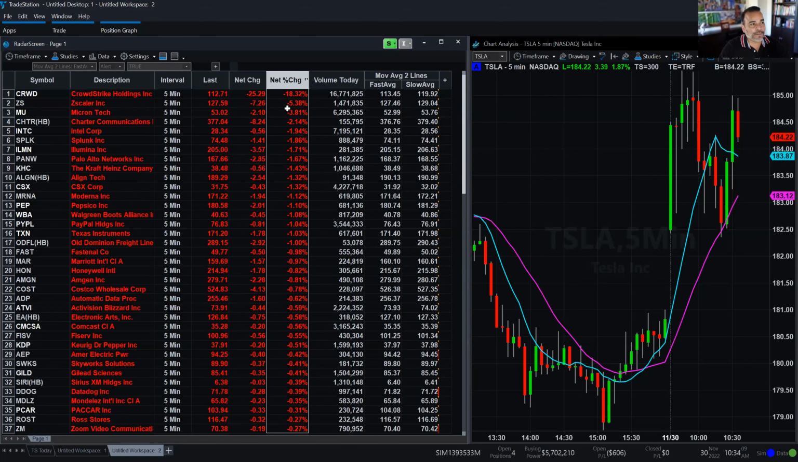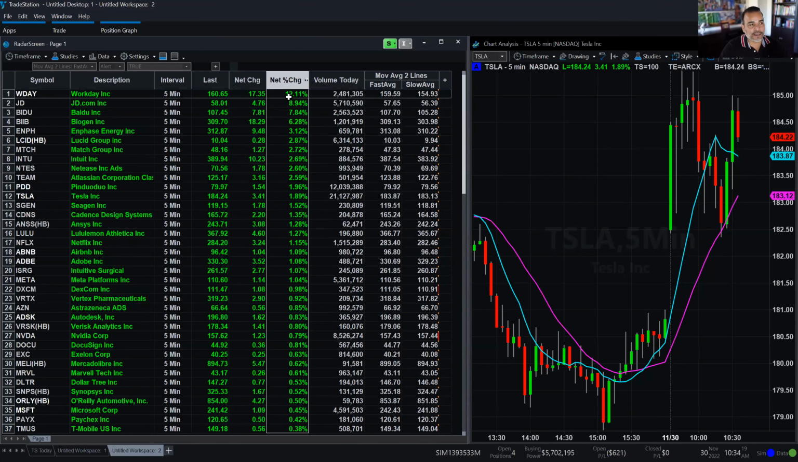Now, which one has the most drastic price change? Let me sort by net change. You can see right here, CrowdStrike is down 18% since the close of yesterday. If I double click again, I see the one that's increased the most. Workday, WDAY, is the one that has increased the most with a 12% price increase since the close of yesterday.